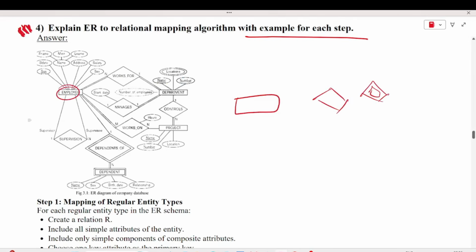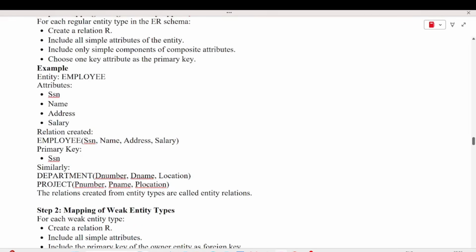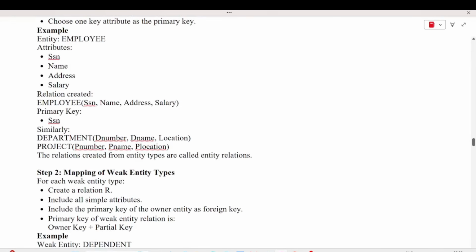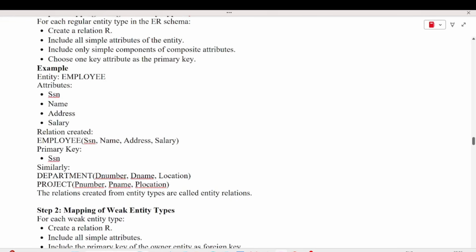Okay, next, first see mapping of regular entities. You will first map the regular entities. If you want the theory part, you can go through that. I'll be just briefing out the things. First, for regular entities, you will do the mapping of that. Okay, what are the types of entities that are present? Maybe SSN, that is social security number, name, address, salary and all.